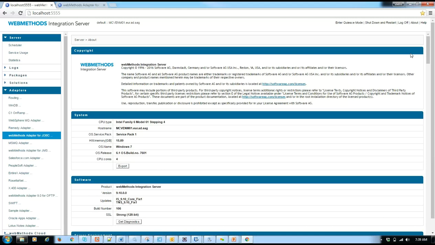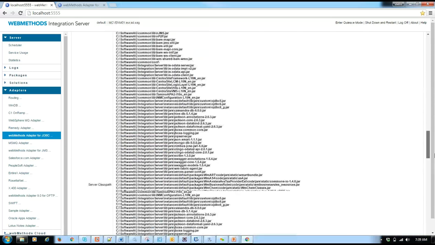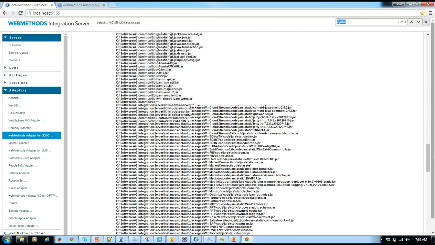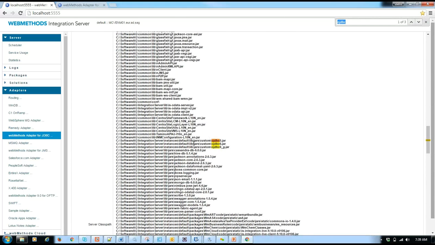Once you restart, you can check them in the about page. In the integration server about page, you can check whether your ojdbc6.jar is available or not. So if a connection is not available, first you have to check whether the ojdbc jar is available or not. And if it is available but you still are not able to connect to the database, it will be an issue with your connection details, I mean either the host name is wrong, the password is wrong, the port is wrong, or something like that.